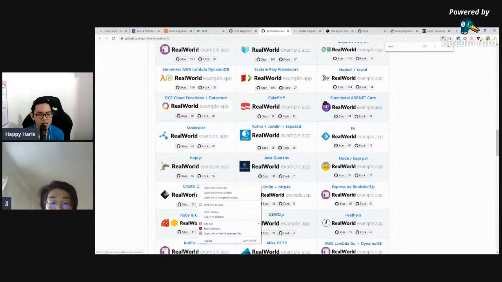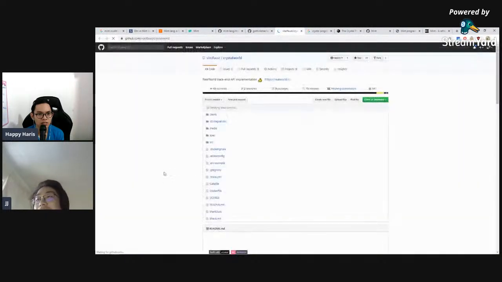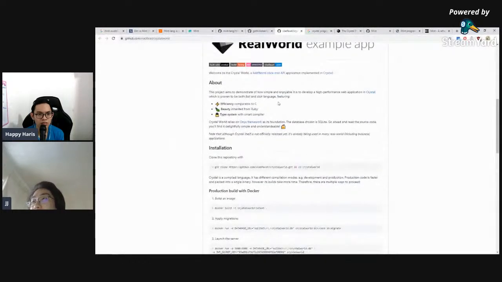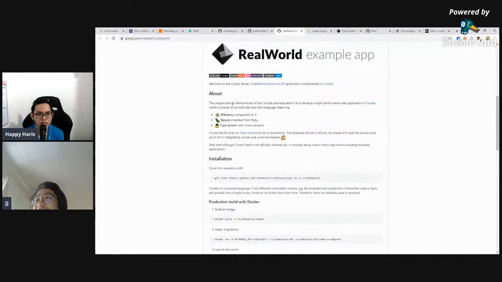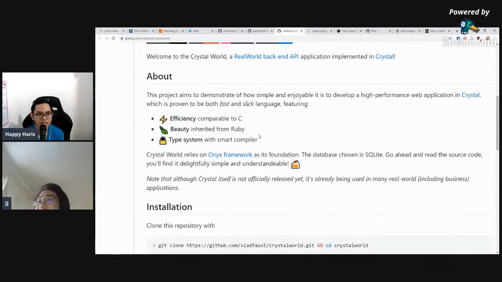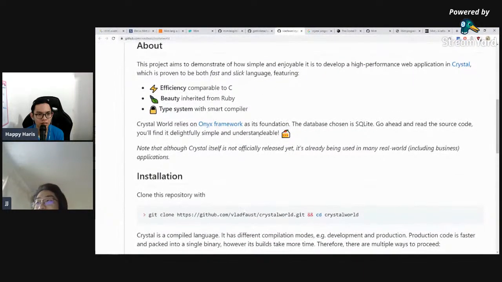Maybe they built it inside the back end, I don't know. Oh no, it's just the API implementation. Wow, this is interesting. Efficiency, very comparable. Zoom in, people. Beauty inherited from Ruby, type system with smart compiler.